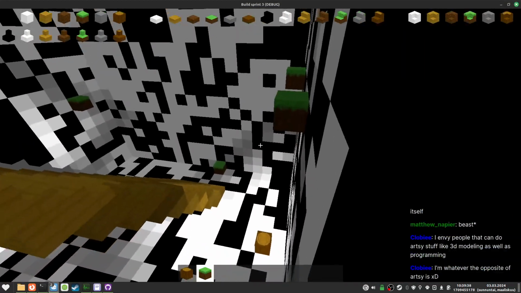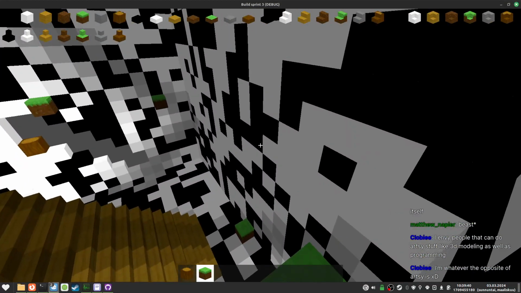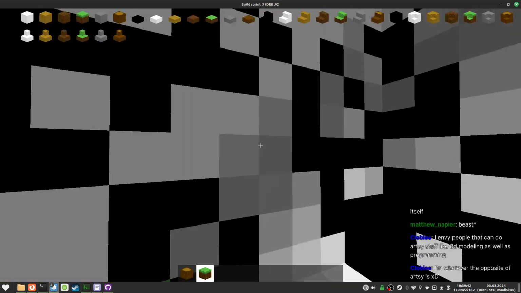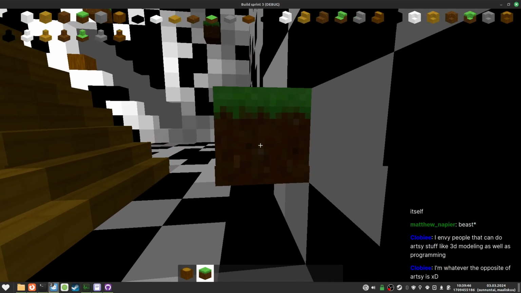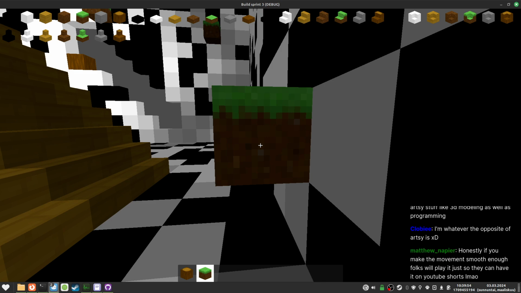Don't worry, I am not artsy. These textures are not made by me, actually. They're made by Flower, the person that I'm working on the liminal space game with. Gotta be specific. The engine is all me. The game is ours.